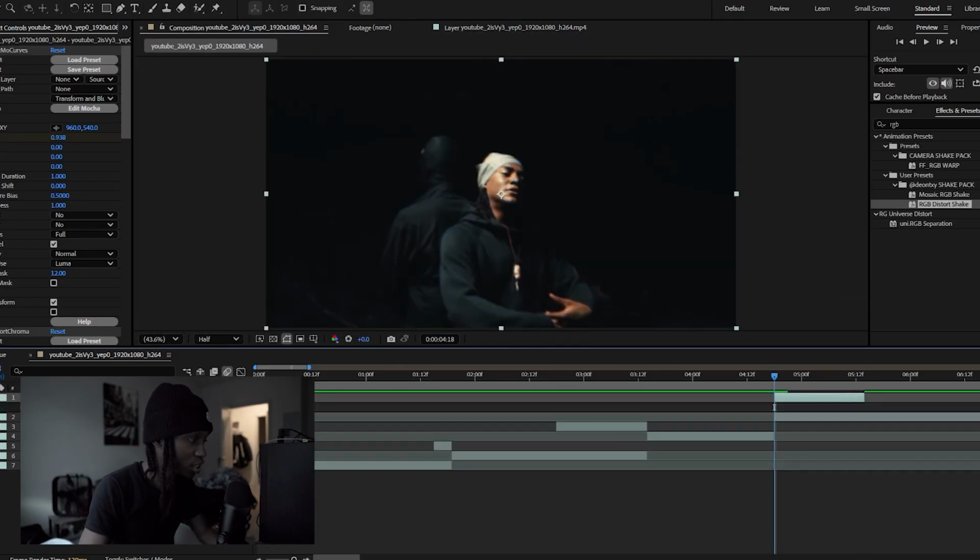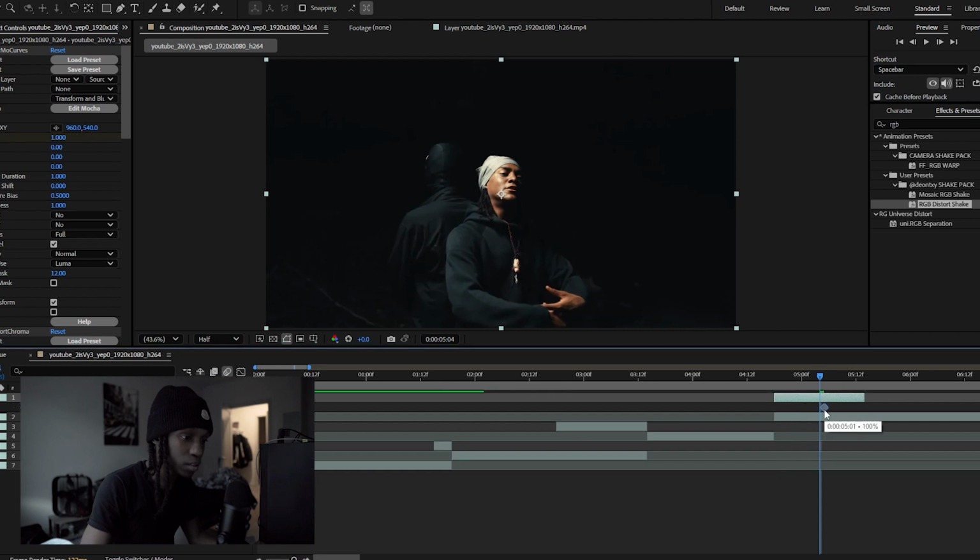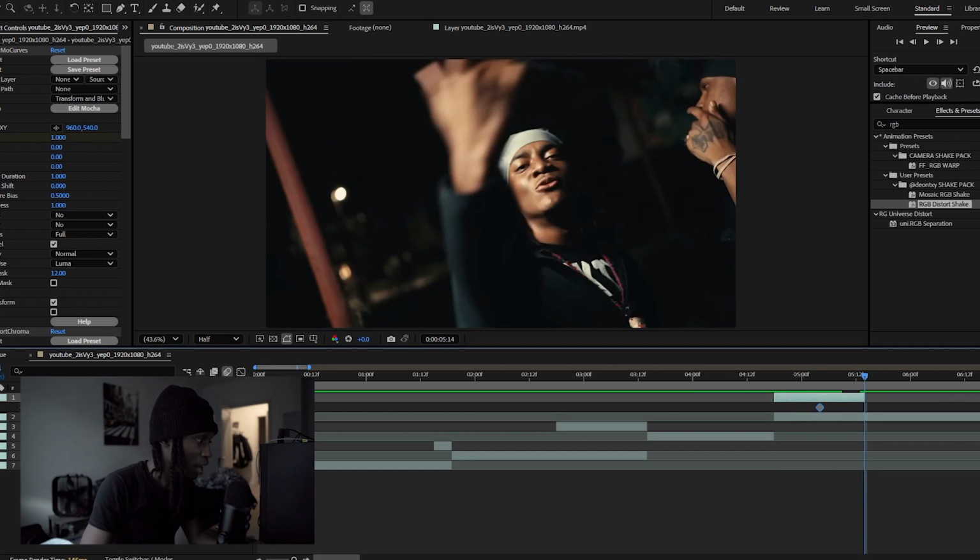Next, what you'll want to do is click T on your keyboard to open up the opacity. Keyframe the opacity at 100%. Make it last for the first 10 seconds of the clip. And for the last 10 seconds of the clip, go ahead and bring that opacity down to 0.